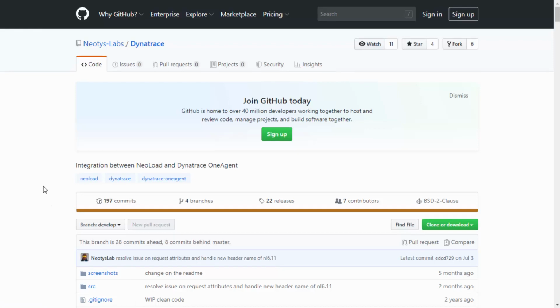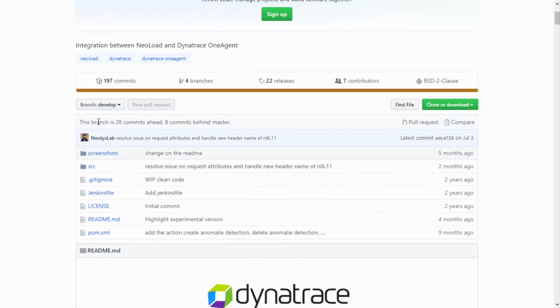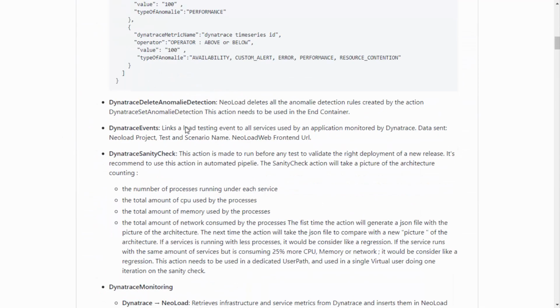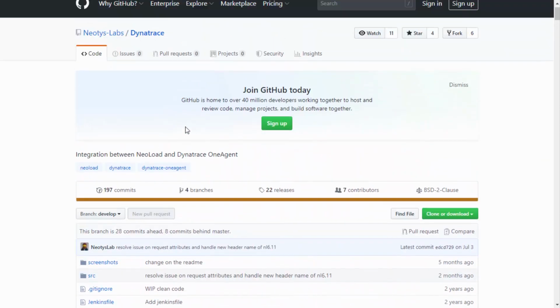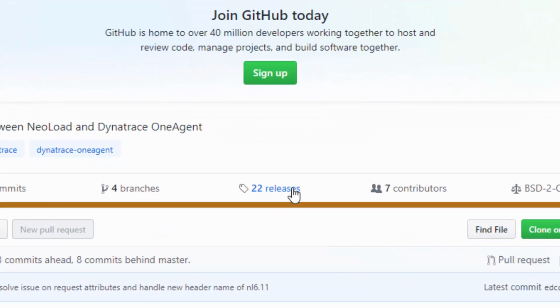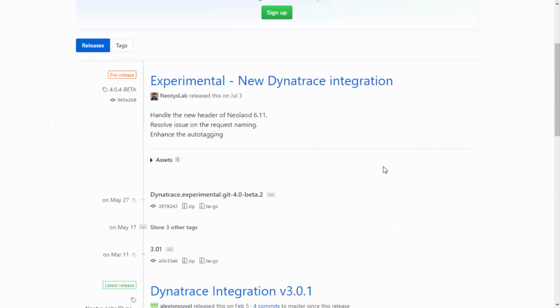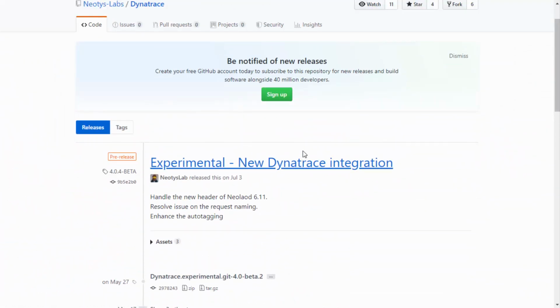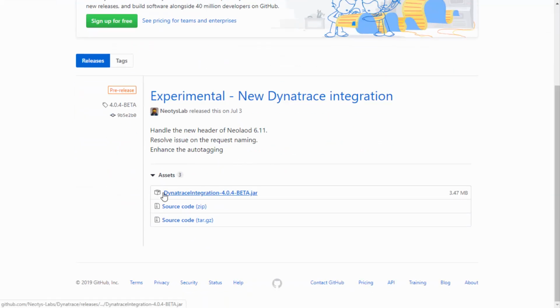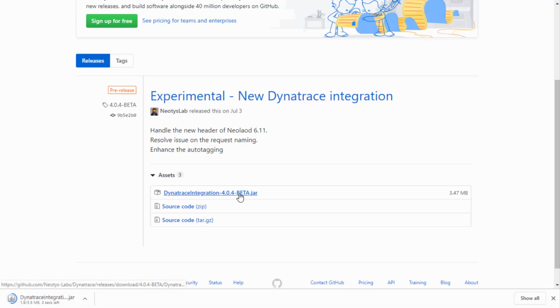So if you select the develop branch, you will see this is the fresh new integration built by your guest, the chef of the kitchen TV. Of course, the README file will give you more details, but I would recommend to first go to releases, and in the releases section, there is one and only experimental new integration. So you will have to download the experimental one, which is a jar file, Dynatrace integration 4.0.4 beta version. So let's do it right now. I'm downloading it straight away.